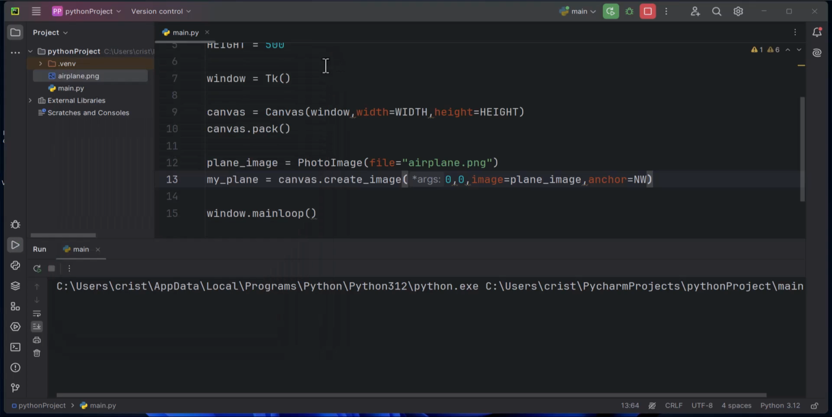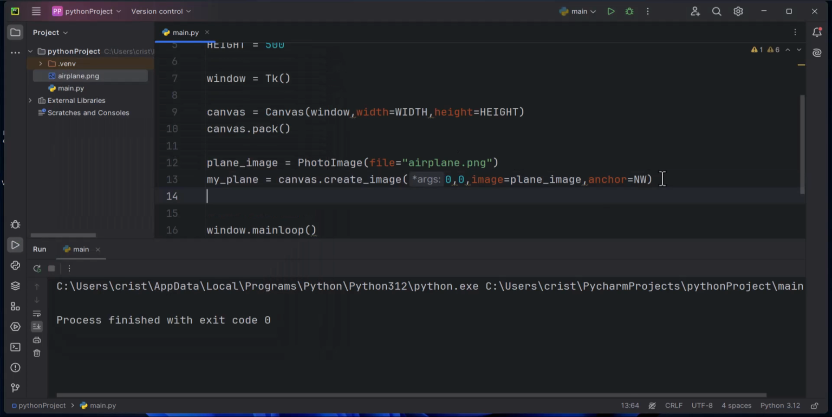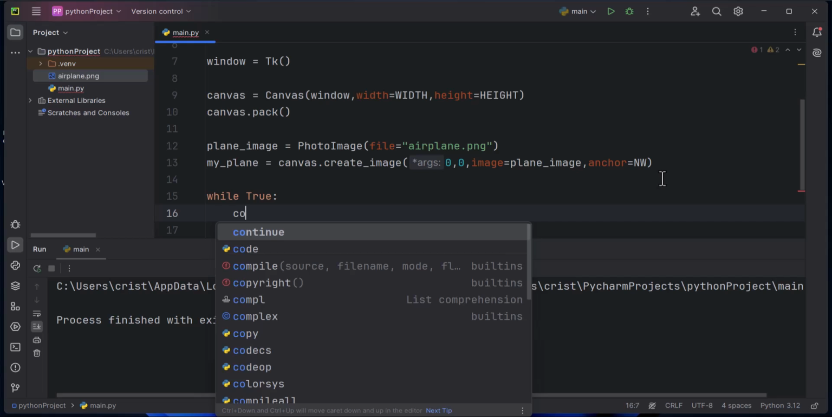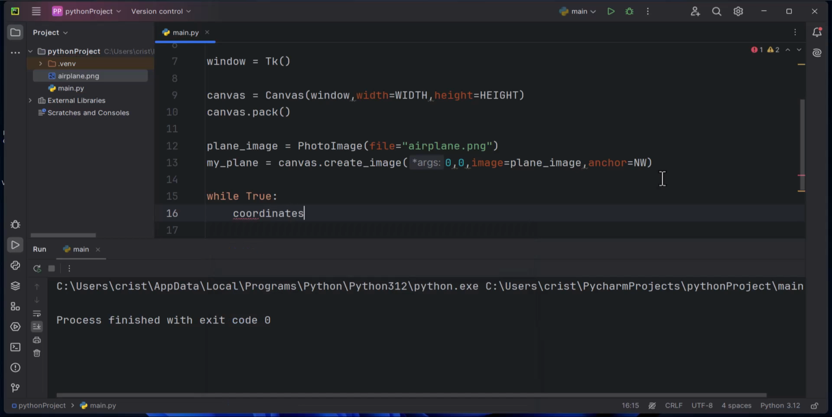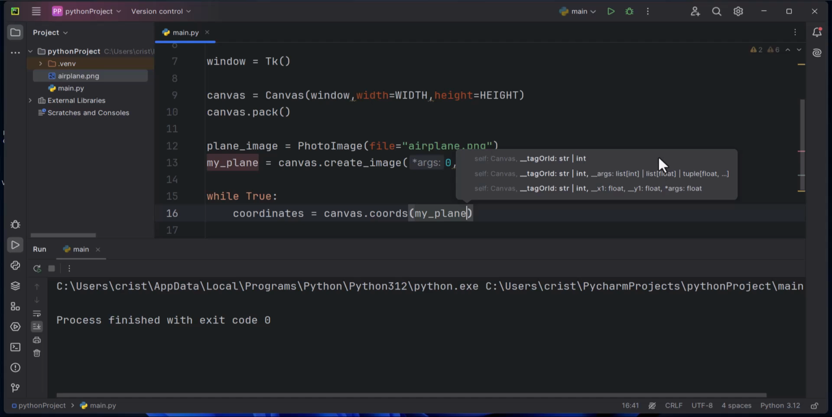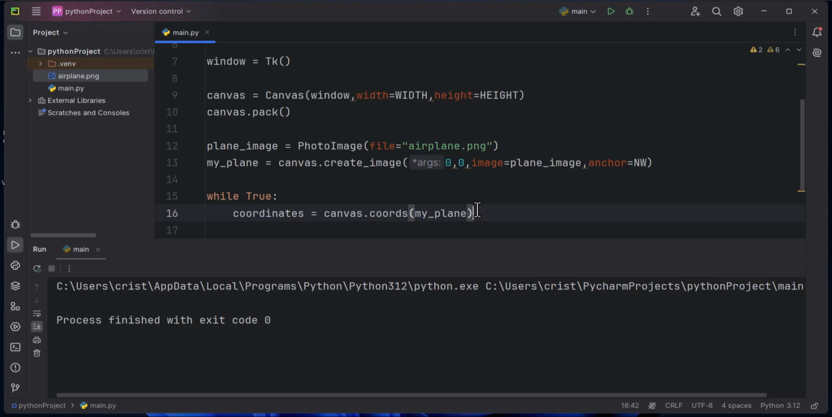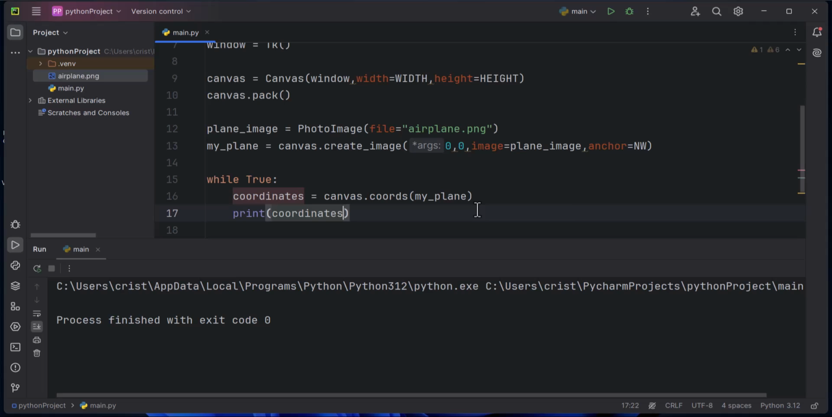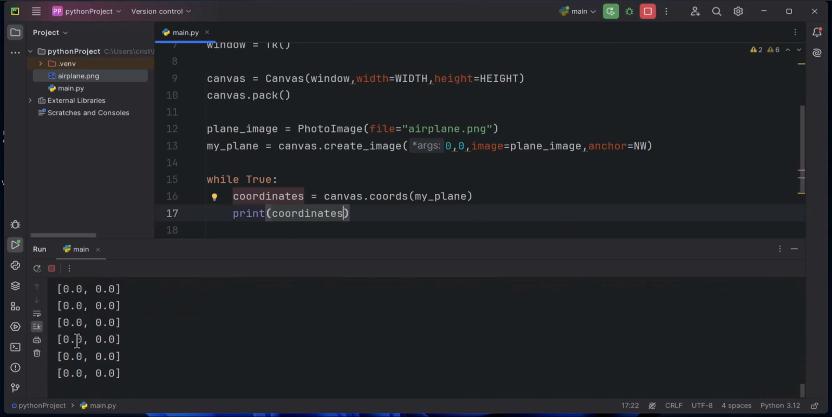So if we run this, we have our plane on the northwest here. Okay, let's close this. Next, I'm gonna create a while loop here. So while true, I'll type a variable here, coordinates equals to canvas dot coordinates my image. So that is gonna give us the coordinates of my plane. And I'm gonna print coordinates. So if I run this, as you can see, we have those coordinates being displayed here over and over.